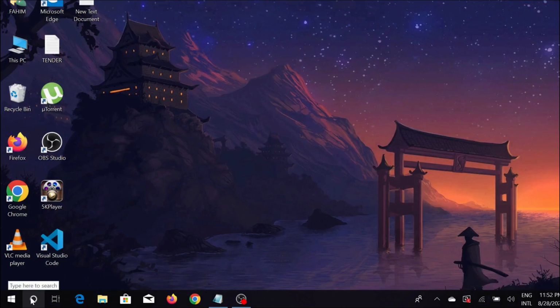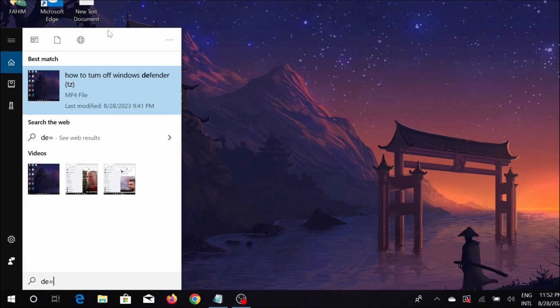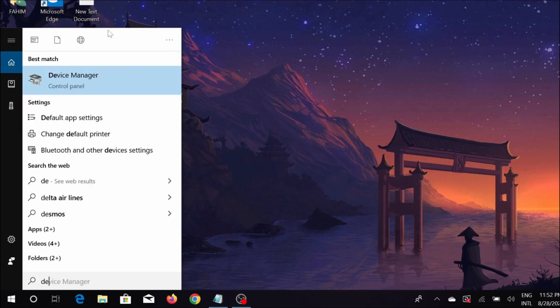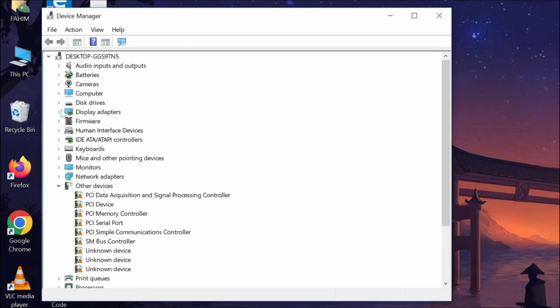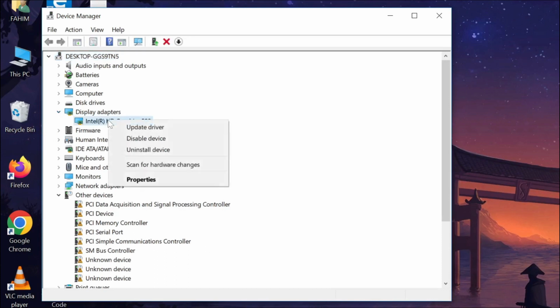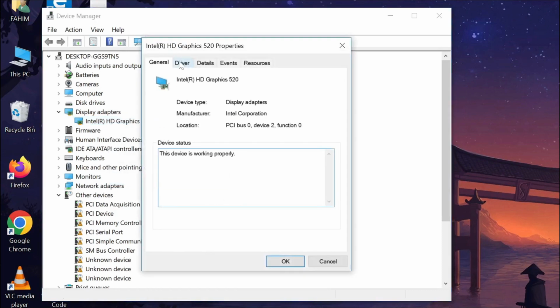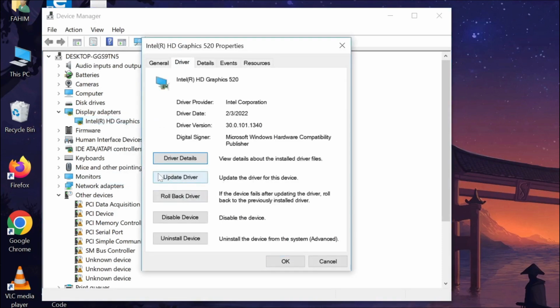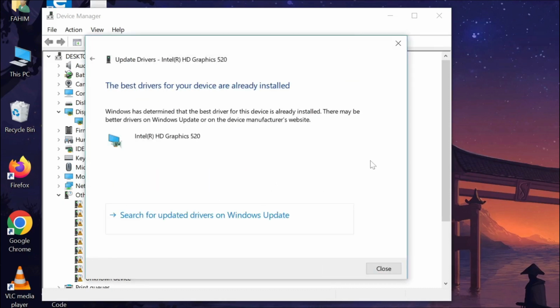And again, now go to your search button and here search device manager. Click that device manager here, and now search for display adapter. Click this arrow button here and now select it and right click it here and go to properties here, and again go to drivers and select update drivers, and again search for the updated driver version, and it will do the same and update your driver if it's not updated yet.